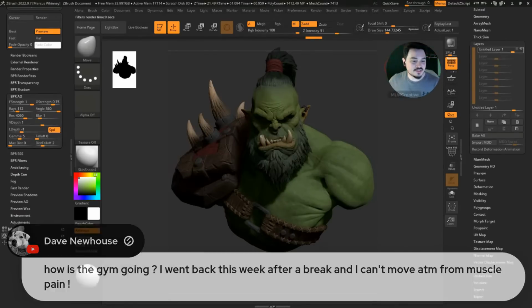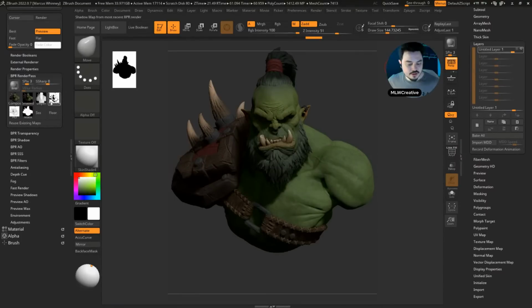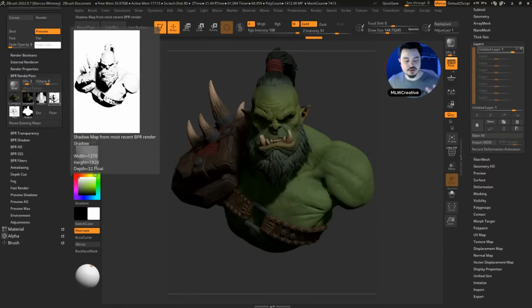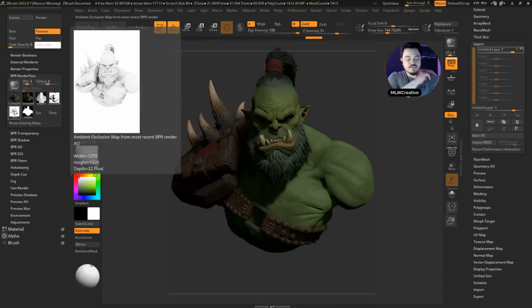Cool. So that is our render, and if I just show you quickly what the render passes look like. So we've got the shadow here, so you can see how the shadow's got a nice softer edge to it, so it's not so harsh. And then we also got the ambient occlusion here, and these are just little previews you can see. And the ambient occlusion looks really nice. We can adjust it later inside of Photoshop. So yeah, that's really cool.